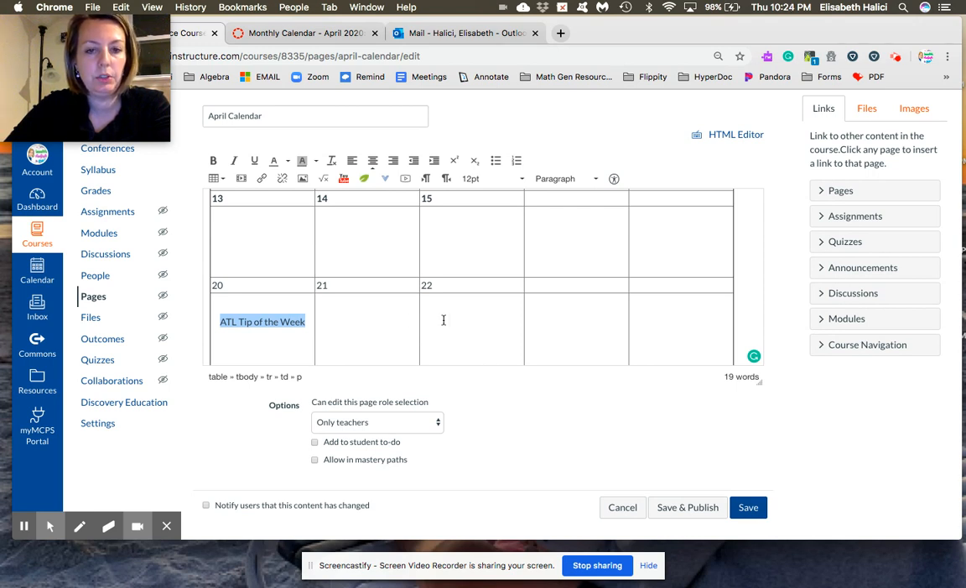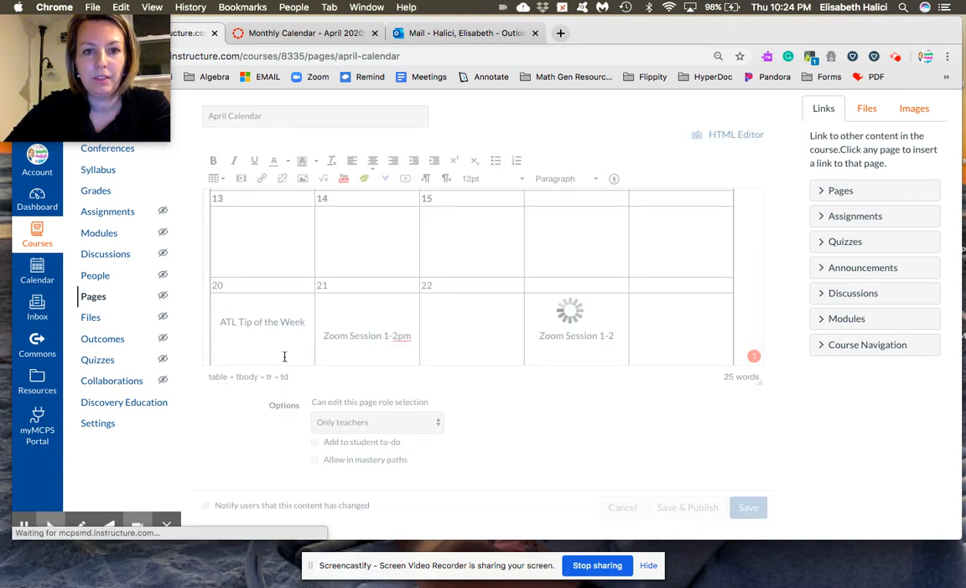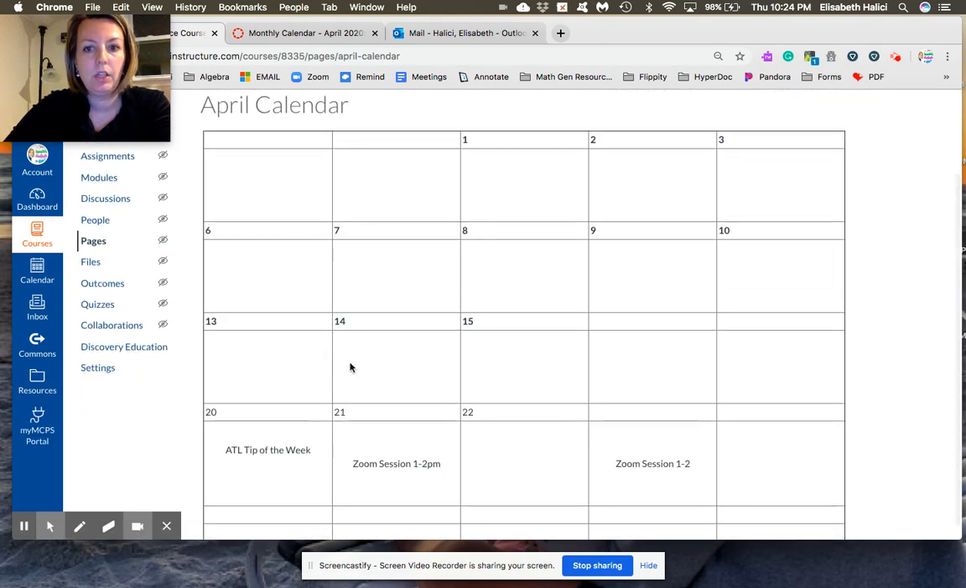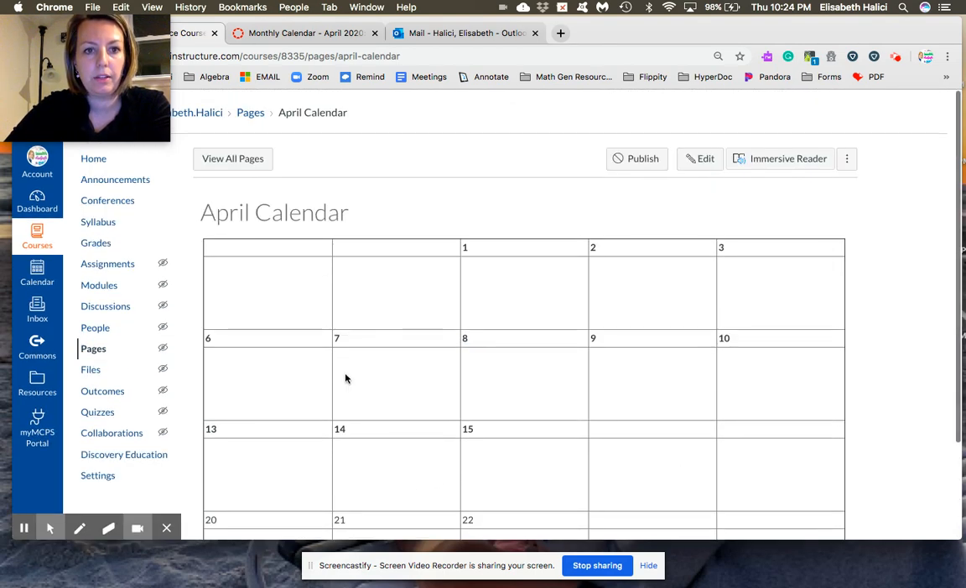And you can continue to do the same thing. Next week, I know that I'm also going to have Zoom sessions. So you can put Zoom session from 1 till 2 p.m. And then you can continue to do the same thing for whatever day you have that as well. And click Save. So here you can really see how it's going to look like an actual calendar.